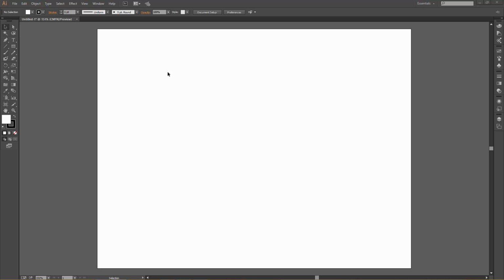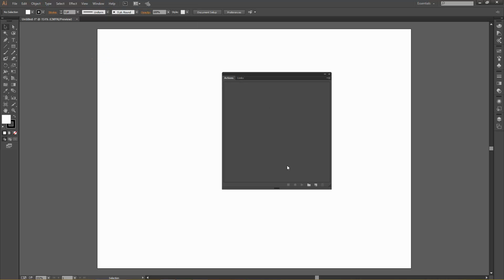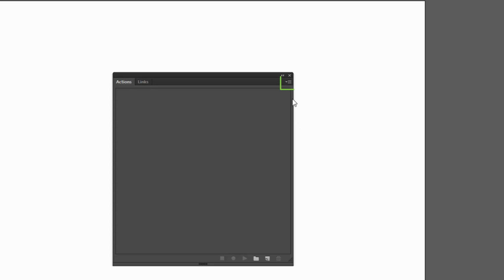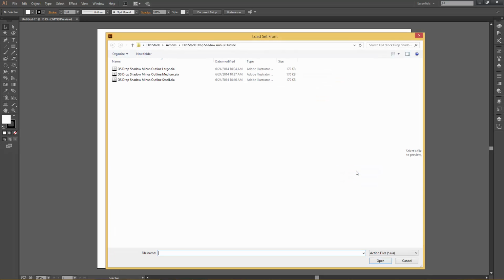Okay, so we've got Adobe Illustrator opened up here, and we need to get the Actions panel open so we can load actions. So let's go up to the top to where it says Window, and we're going to click Actions. Now we've got our Actions panel opened up, and we're going to go to the upper right-hand corner. There's a drop-down menu, and we'll go ahead and click that. And we're going to come down to Load Actions.